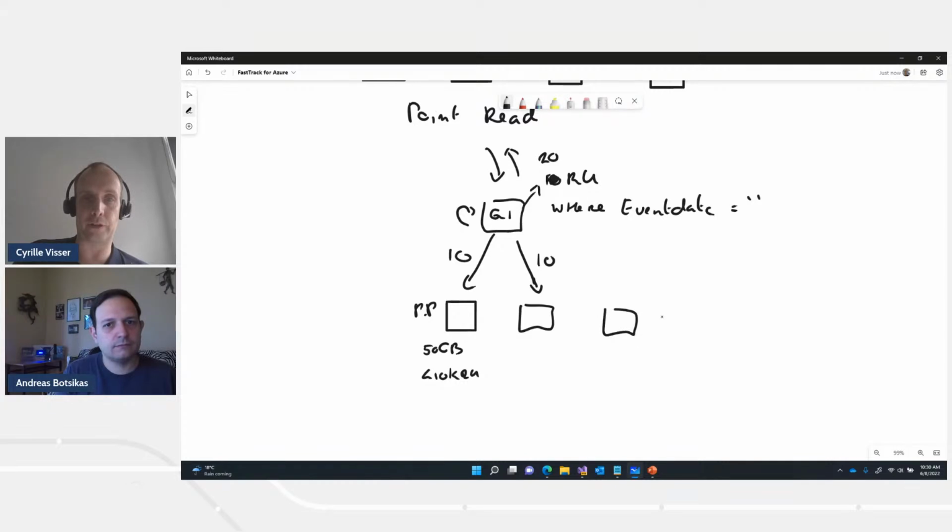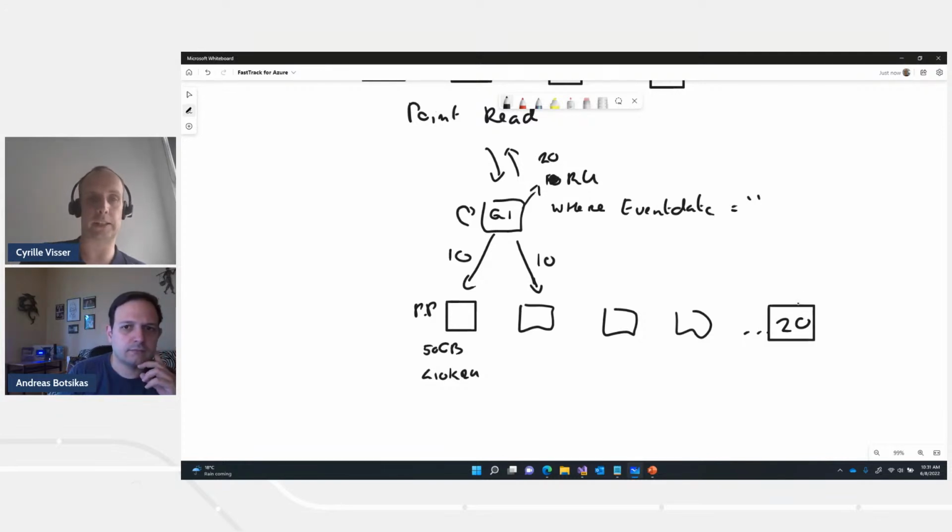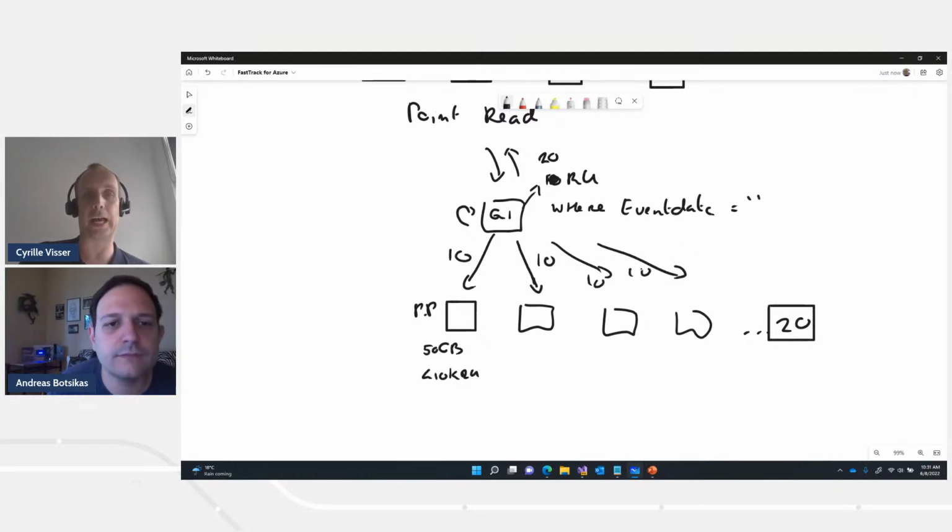And what if we grow even more? What if we, for example, have up to 20 of these boxes? So we store 1 terabyte of data in Cosmos DB. What's going to happen in that case is that my query is replicated 20 times, right? Every time it's 10 RUs, which means it's becoming now 200 RUs already. And this is an optimized query. We cannot optimize it any further.